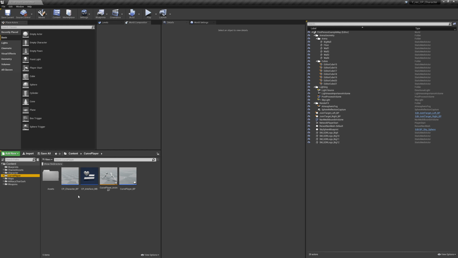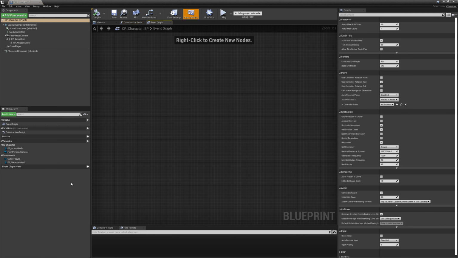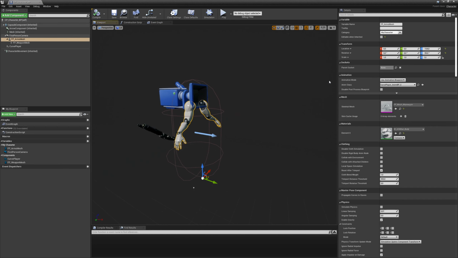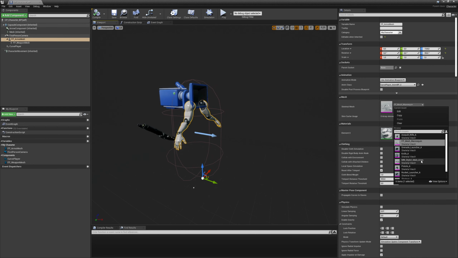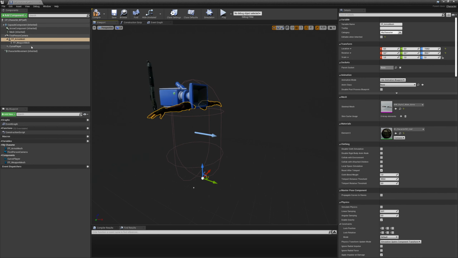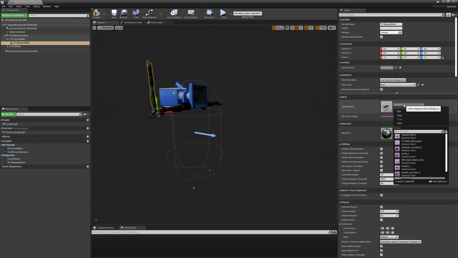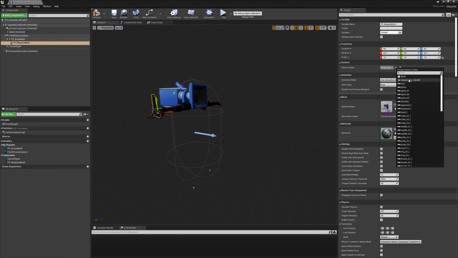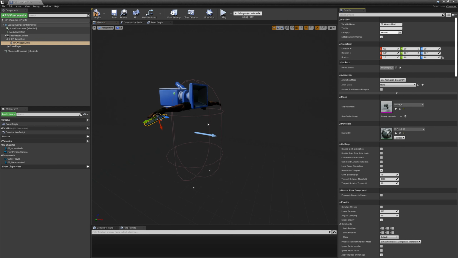So I'm in the CurvePlayer folder, and I'm going to open the CurvePlayer character. So first of all, let's assign my mesh and weapon in here. So select the first person mesh and select your own one. And make sure that you have the proper weapon in here as well, and that it's attached to the right socket. So that should be good to go.